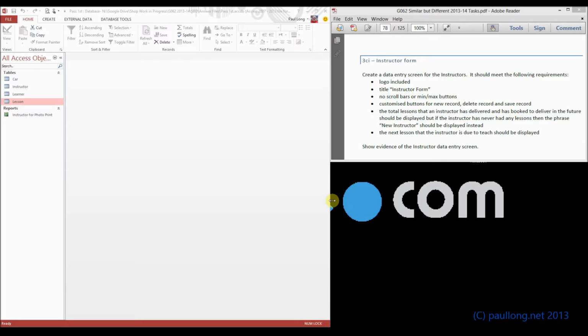So this is now task 3C, and the first part is about creating a form that will allow us to view and edit the instructors. So what we're going to look at in this bit is just the basics of creating a form. So we're going to be adding a logo, giving it its title, making these customizations here and adding these buttons.